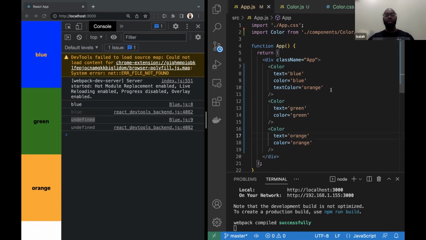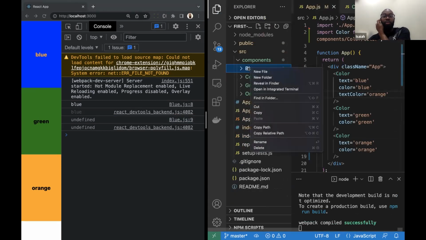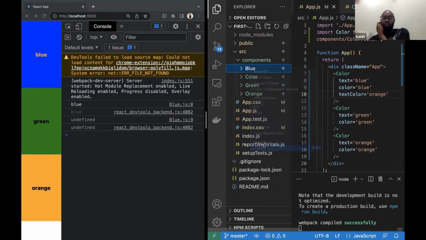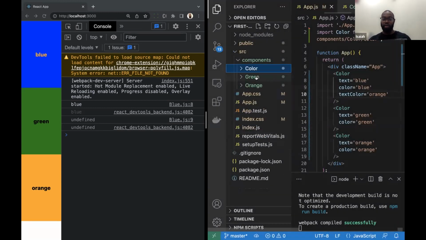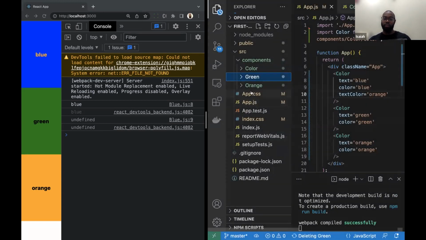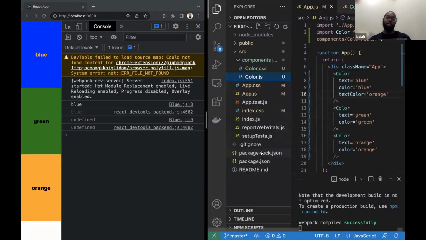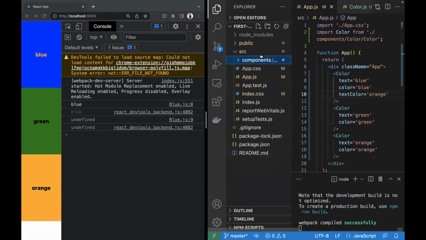So with React, you want to think in components. You want to try to make these components as reusable as possible. And that's how we're gonna build our apps. I'm gonna delete blue, green, and orange because we don't need those anymore. I'm not even using them. Move that to the trash. Let's trash this one. And let's trash this one to delete. Cool. We just got color in there. That's it.